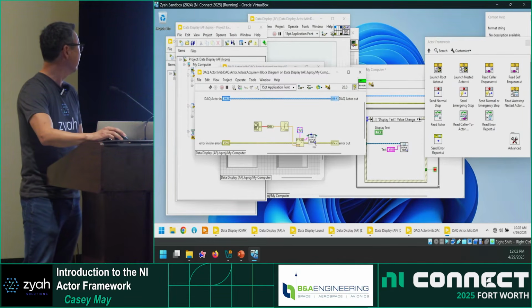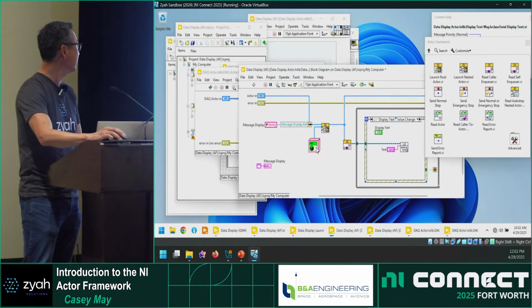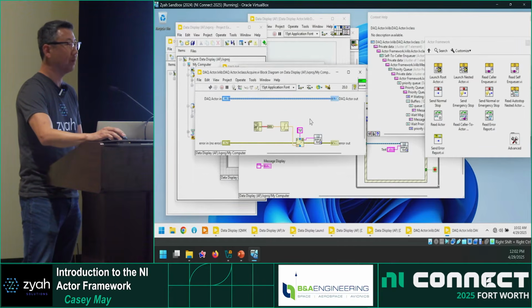So the last thing I need to do is, if you recall, it takes in the input for the message. You need an address, right? So I want to send this to the calling actor. The calling actor launched this DAC actor. That's referred to as the nested actor. The nested actor, the relationship back up to the actor that launched it, that's the calling actor.